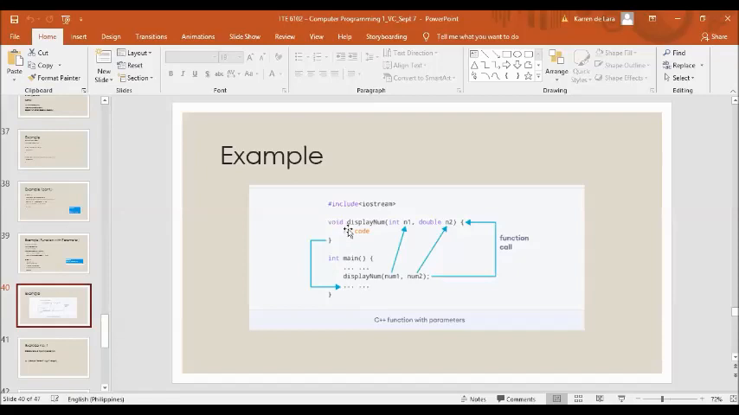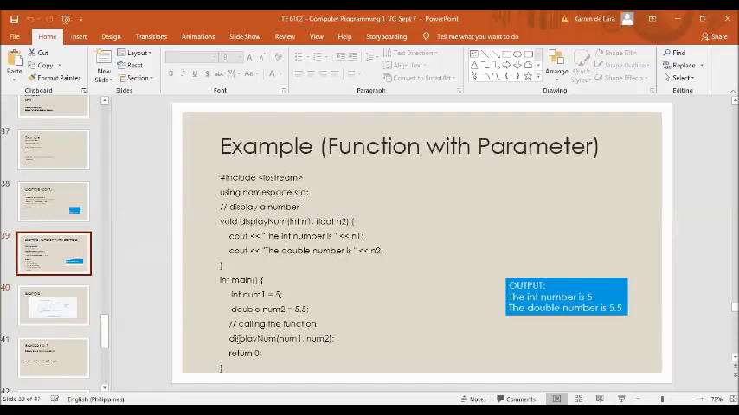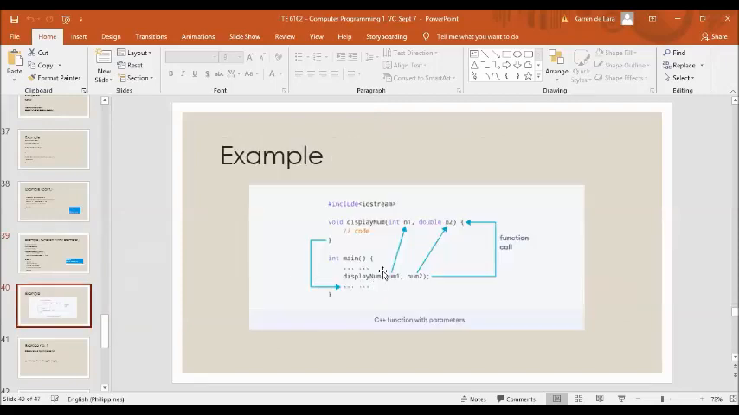So we have here void display num. We have our int n1 and double n2. The program asks you to display num1 and num2. So basically, you are calling a function and it will be passed through your variables n1 and n2.